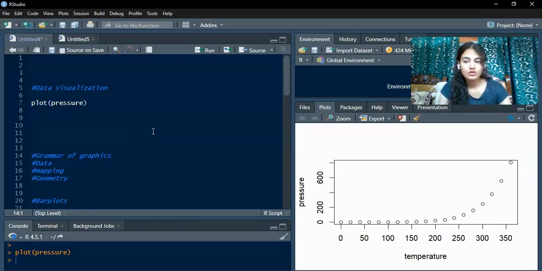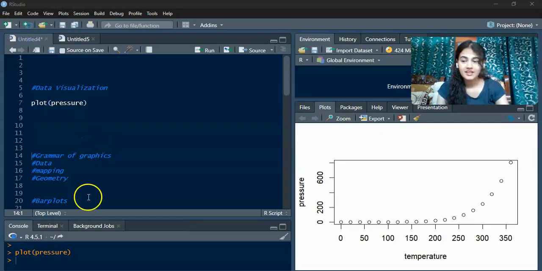There is a term called grammar of graphics. So in R we use this grammar of graphics to interpret our data in graphical form. There are three major points of this. Data: we are definitely going to use some data frame and data set to interpret our graphs. And the mapping.